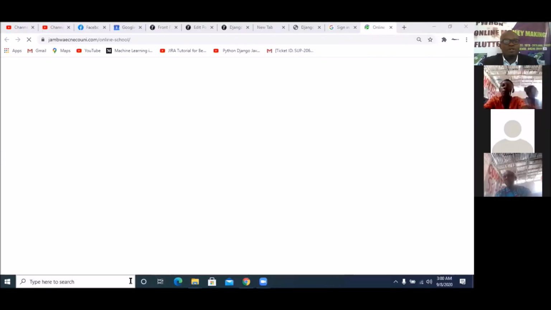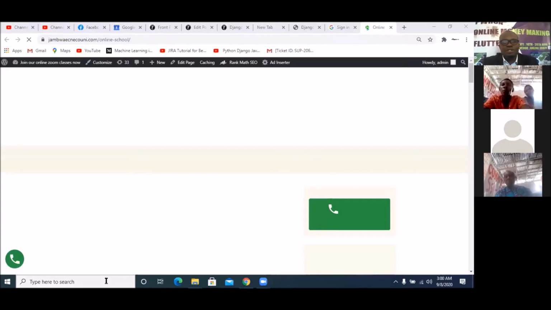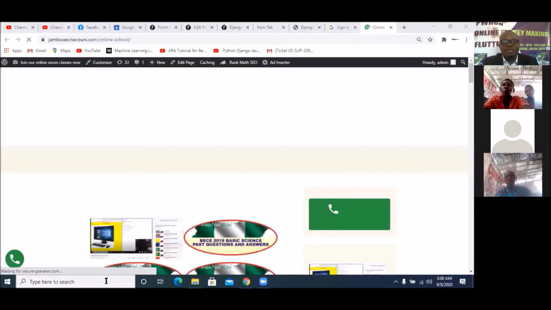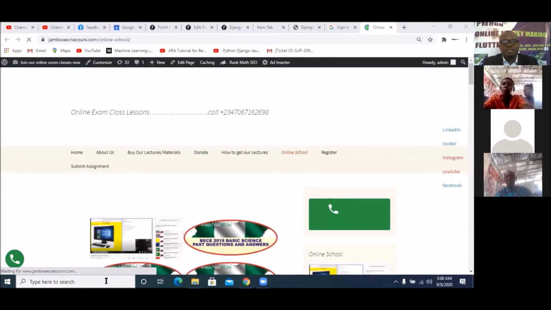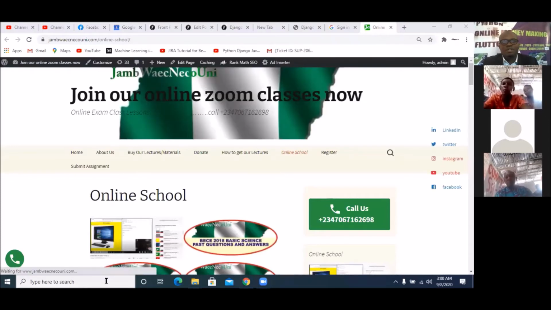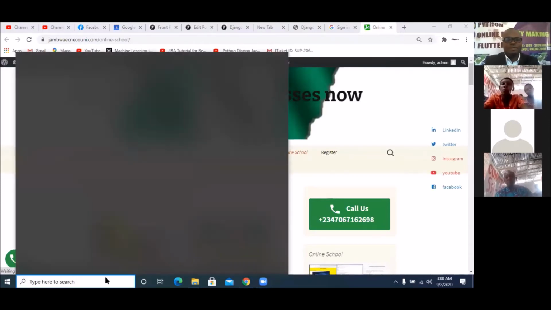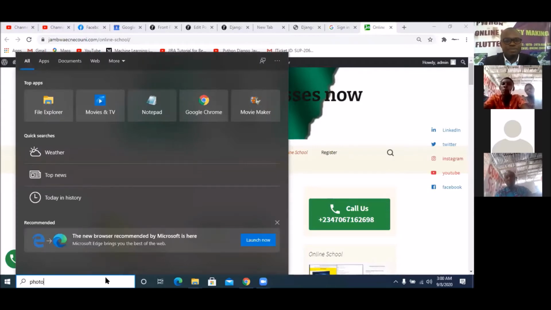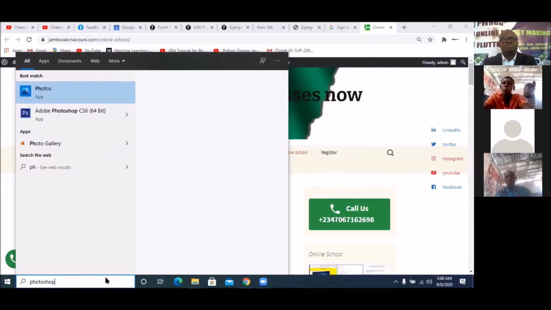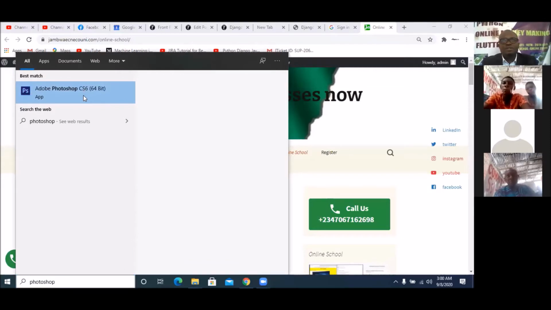Okay, so I'm going to start up Photoshop. And to start Photoshop, I'm using Windows 10. So I'm going to go to my search bar and simply type in Photoshop. Okay, you can see this Photoshop CS6, that's what we're using.